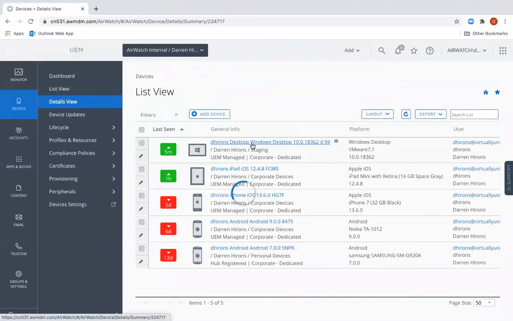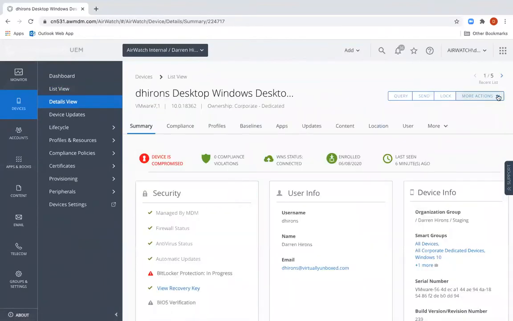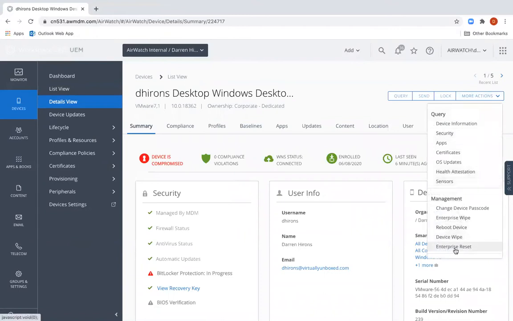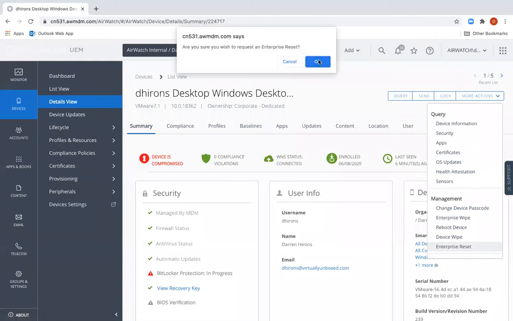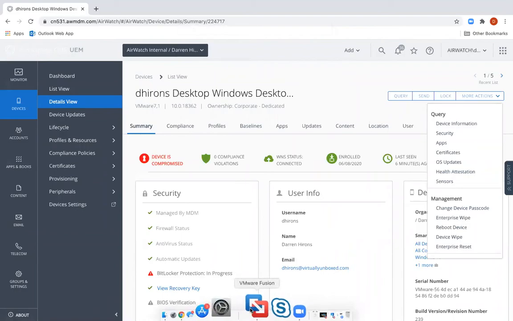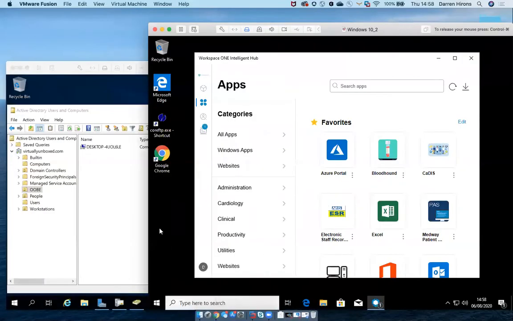So the support person might go into the console and click on the record, and in here we have various reset options. We have enterprise wipe, we have device wipe, and at the bottom we have enterprise reset. Now an enterprise reset is going to perform a Windows 10 reset, but it's going to maintain the link to the domain, and it's also going to re-enroll the device back into Workspace ONE, which means after it's reset it will be fully reconfigured again.